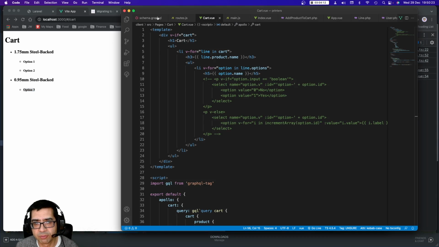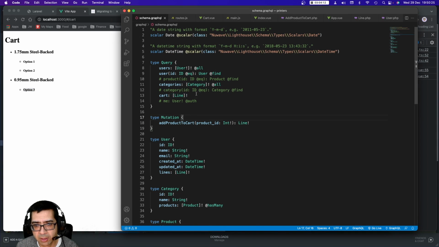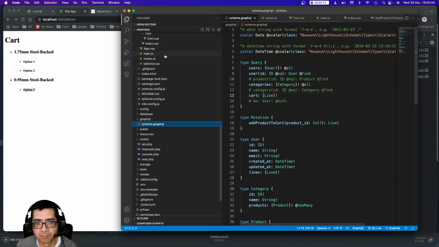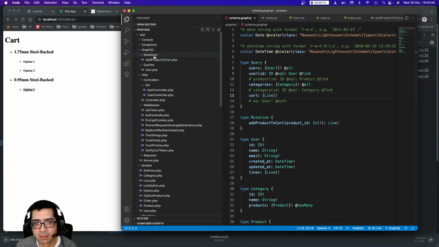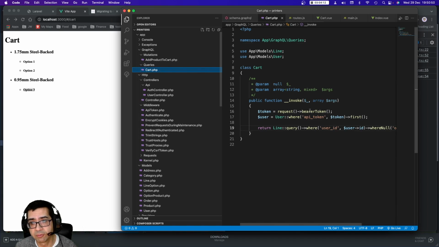Now I just need to go over that a little bit more, because you notice there's no decorator at the end of this query, the same as there was no decorator here, and that's because this went to a separate PHP file, so does this one. So this looked for a query in the GraphQL folder called cart. So let's see if it's there. So app, GraphQL, queries, cart. That's what it looked for.